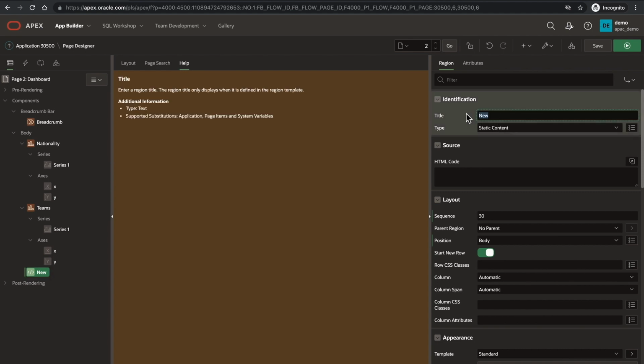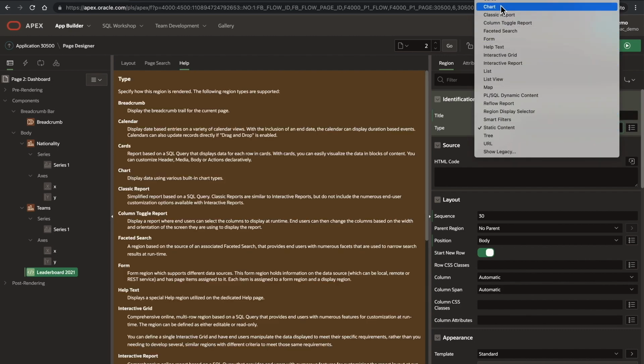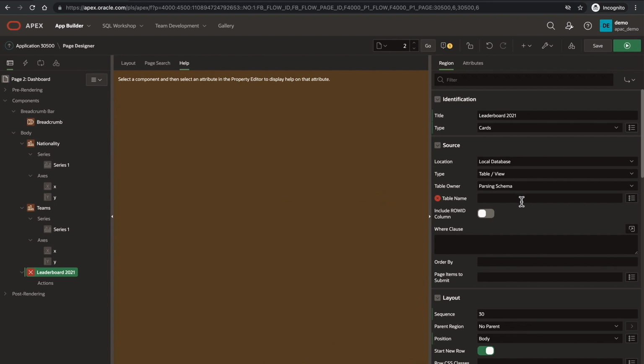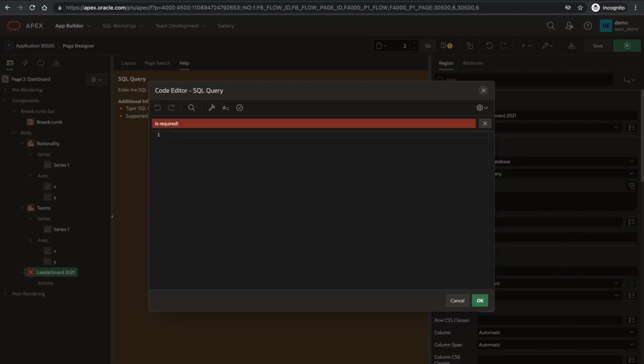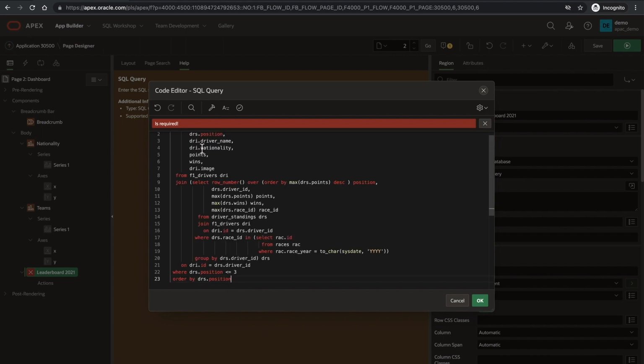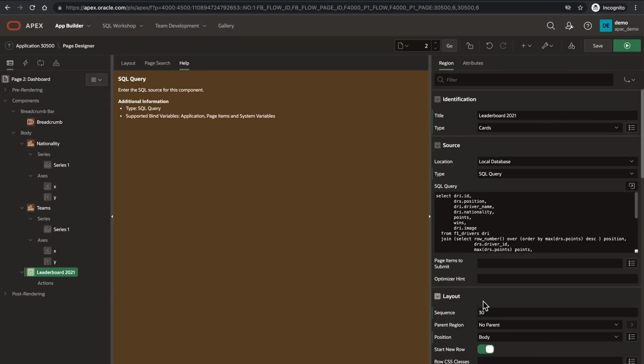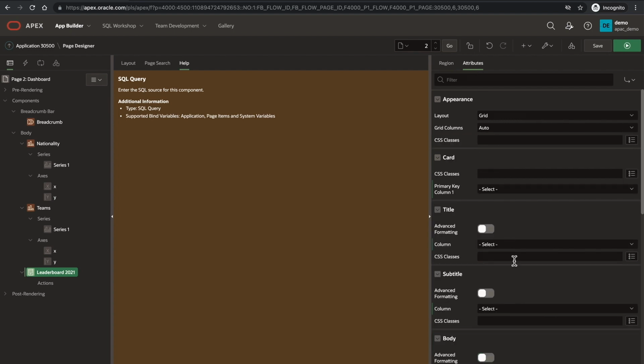And this region will be called Leaderboard for 2021. And this will be a cards region. And the cards region will use a SQL query. Let's use a SQL query to display the data. I am joining multiple tables here, but let's validate. Everything looks good. Syntax-wise, the query is all good. So I'm ready to use this data source as part of the cards attributes.